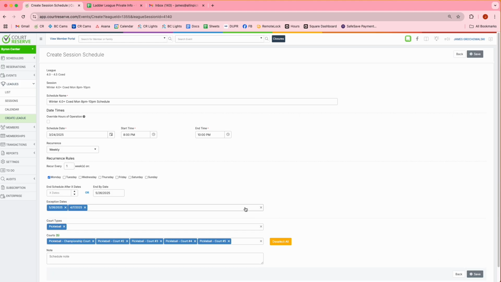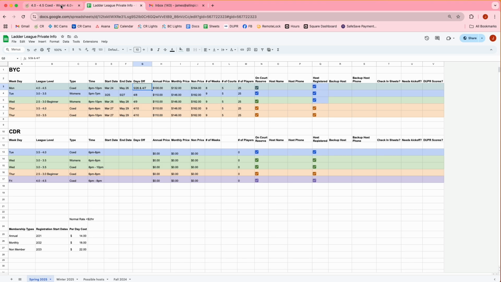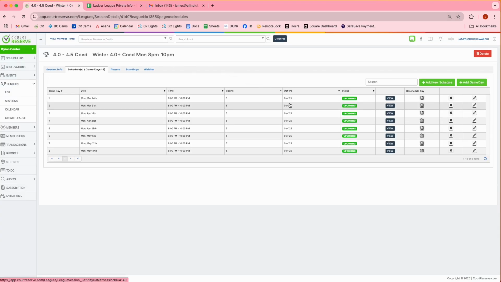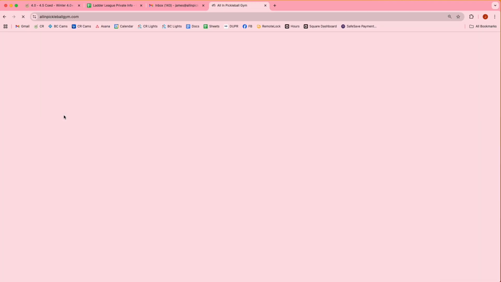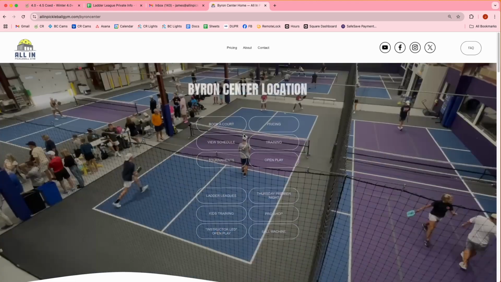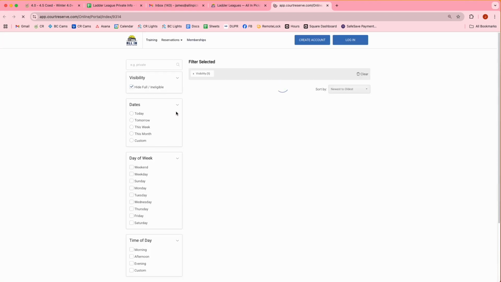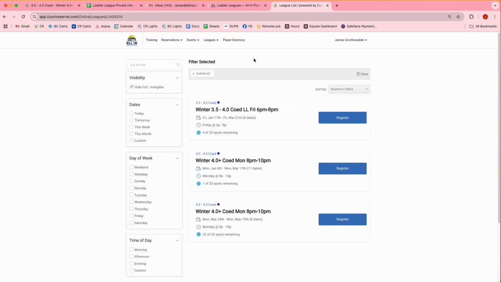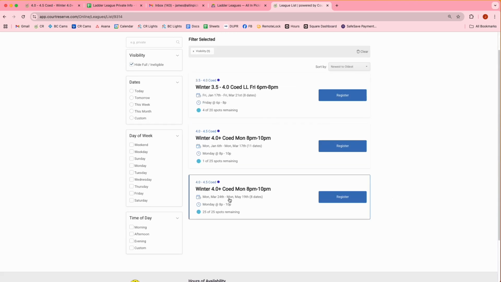Then we hit save. Now we should see we have 8 weeks, which here we said 8 weeks, so that's right. 25 people, 5 courts, and that should be it. So if we actually go to our website and go to ladder leagues, we should see the leagues list. Oh, hold on 1 second. It should show up. Yeah, March 24th right here.